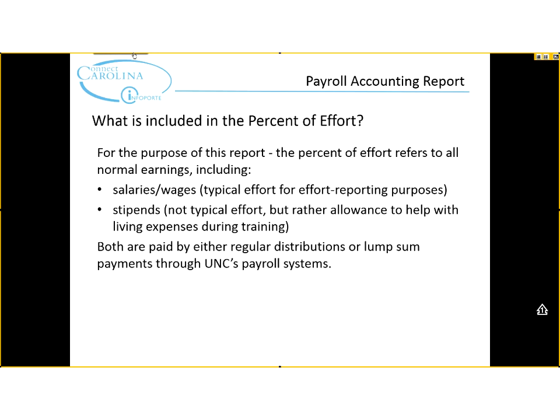And those are paid by either? Yes, anything that goes through the payroll system, whether it be a normal payroll, the regular pay, a lump sum payment for extra work that someone might have performed, or a postdoc or fellow receiving a stipend through the payroll system. All of that will be incorporated into this payroll accounting report.